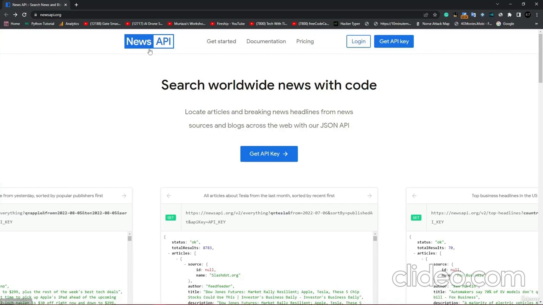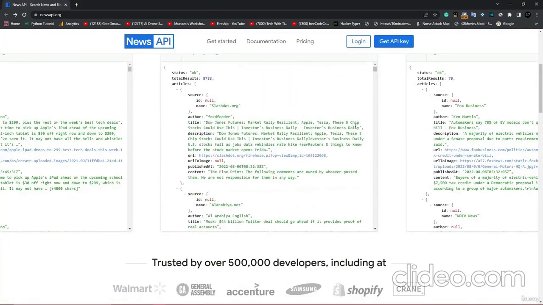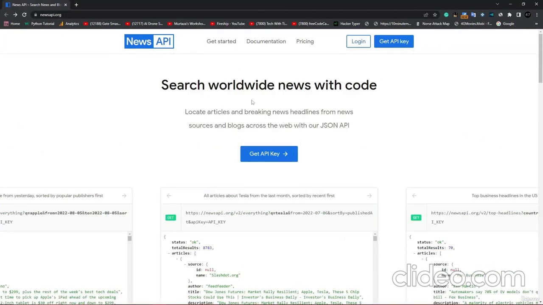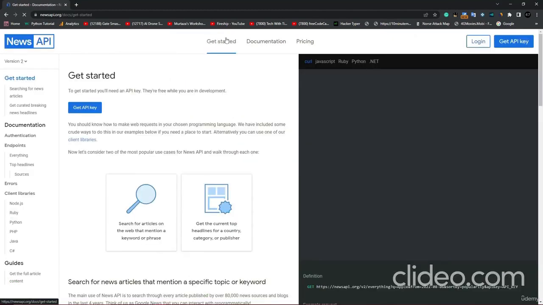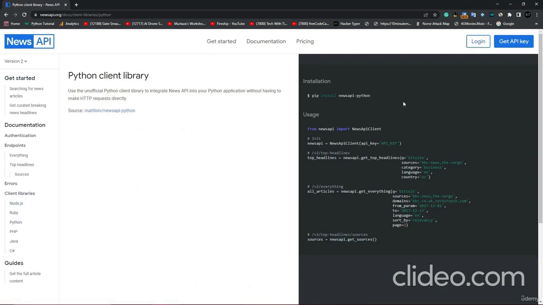So it is newsapi.org. First of all, we need to install this package onto our system. For installing this package, we need to click on get started. After that, in the client library, you can see that Python is available. So we will just click on Python, and it will give us a command to install it onto our system.